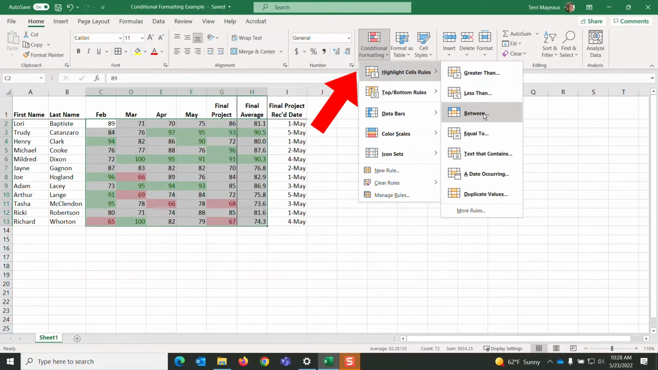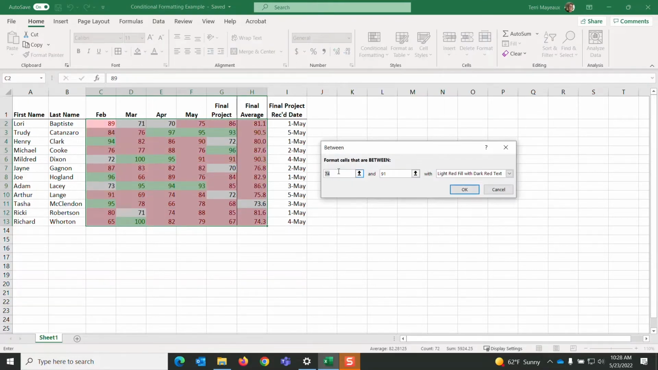Well, let's go back, select all of our numbers, go to Conditional Formatting, Highlight Cells Rules, and this time let's look for the ones that are between, well, 70 and 90. Well, 70 and 89. So we'll type a 70 and we'll type that 89. But I don't think that the red fill is going to work. We need something different. So let's click the drop down. This time let's use the yellow fill and we'll click OK.